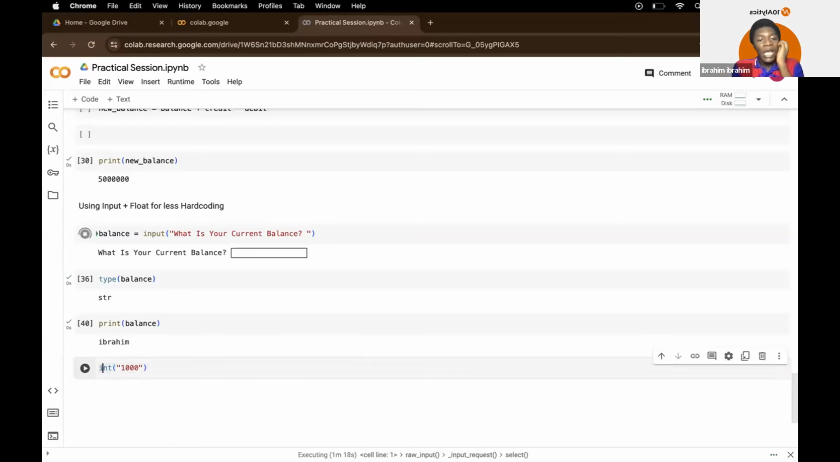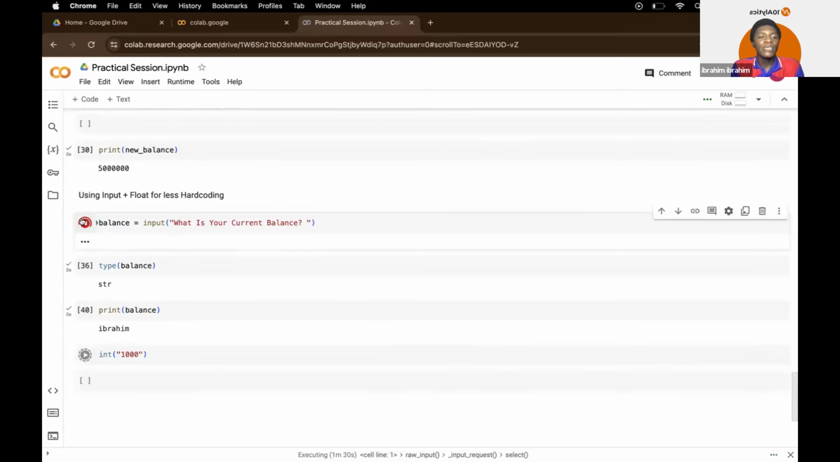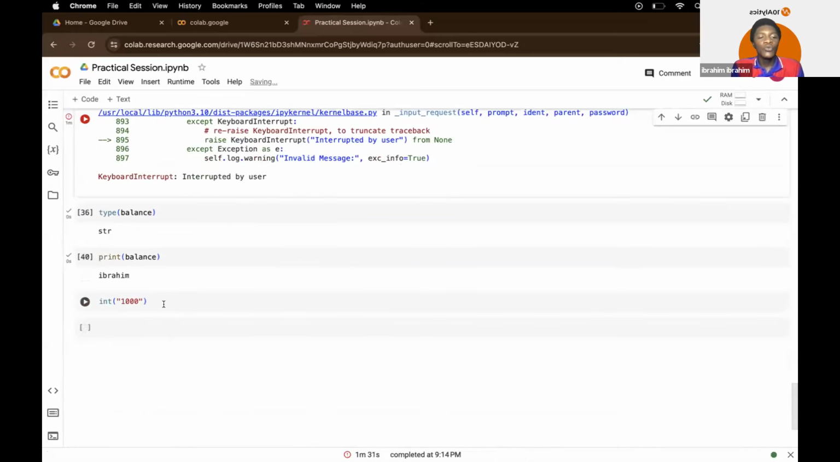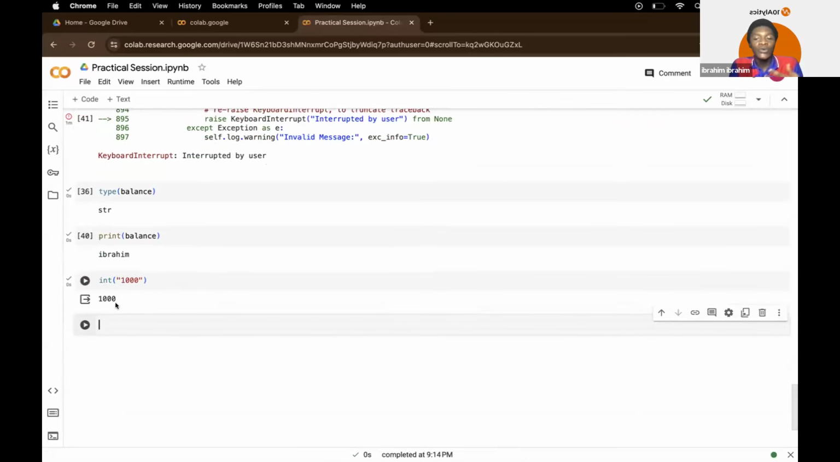You tell Python, I know that this thing is a string, but I want it as an integer. Do that for me. And Python will say, okay. What we're doing when we're removing those apostrophes, Python will do it if it can do it, and you will get 1,000. So that is how you convert from a string to an integer.